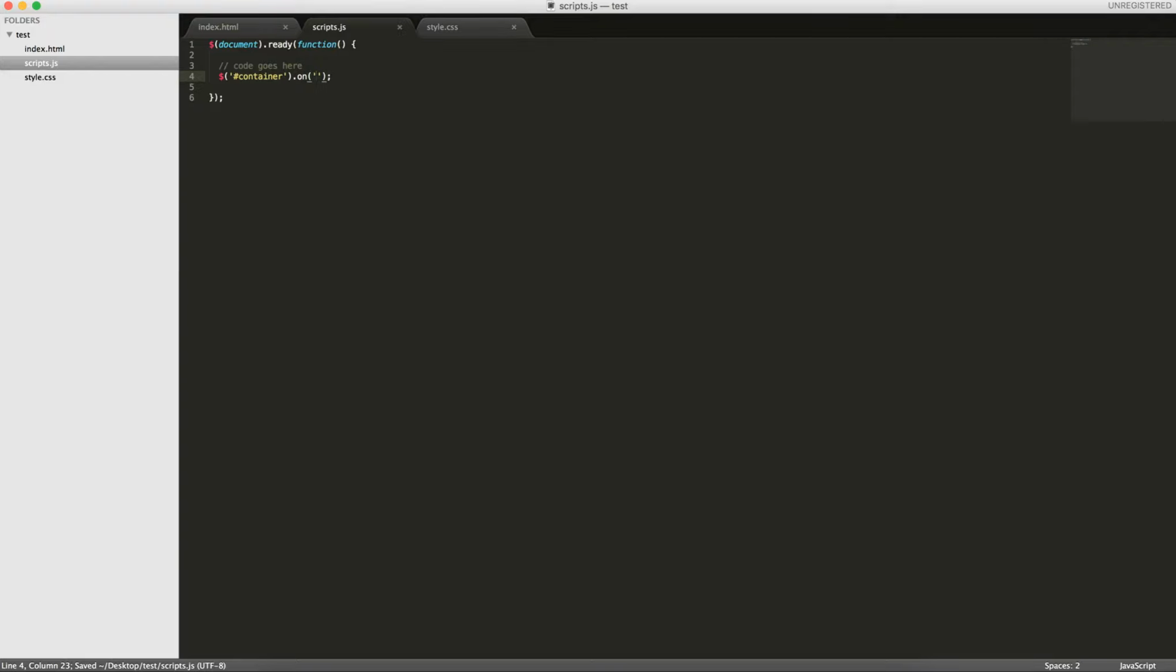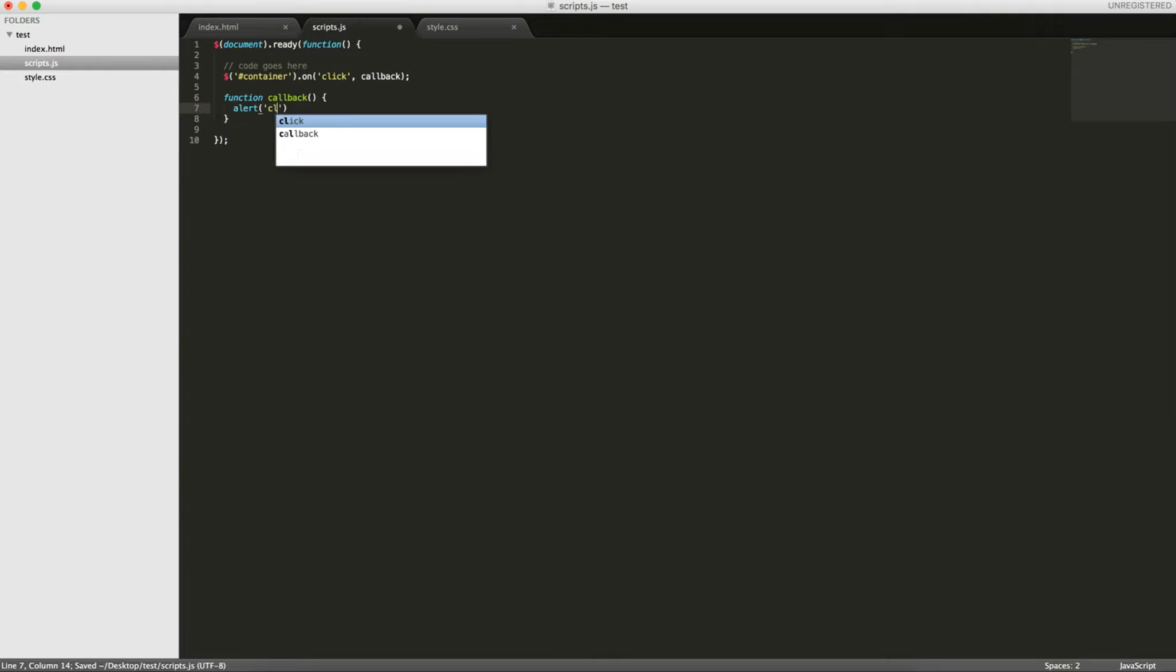The first is the event. In this case, let's use a simple event like click. On click, it performs some action, which goes in this callback. So this is the callback. This can be a function declared outside of here, like function callback. So when the container is clicked, it'll run this function callback. And this function can do anything. So we can alert clicked.